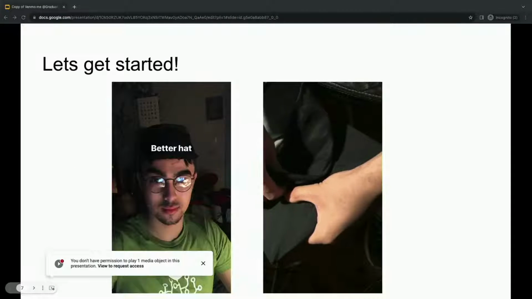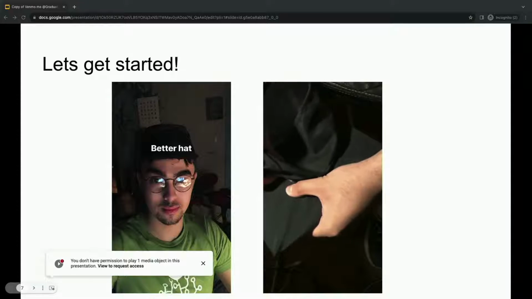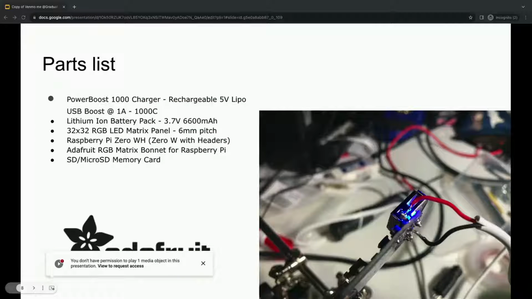So let's get started. The first step is we got to tear into the graduation cap. And then we need to order some parts here. We need to get a boost converter to boost up the voltage from the battery to 5 volts to power the Raspberry Pi. We need some type of battery.